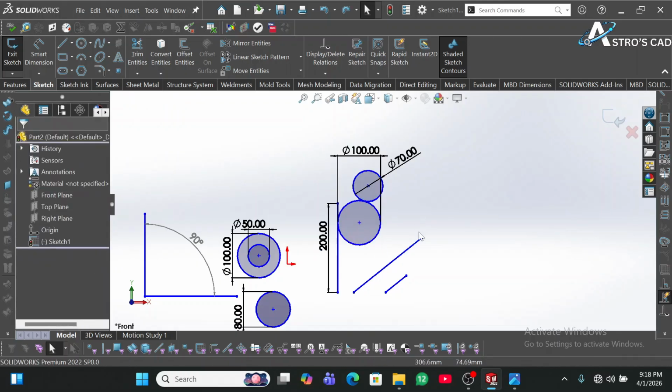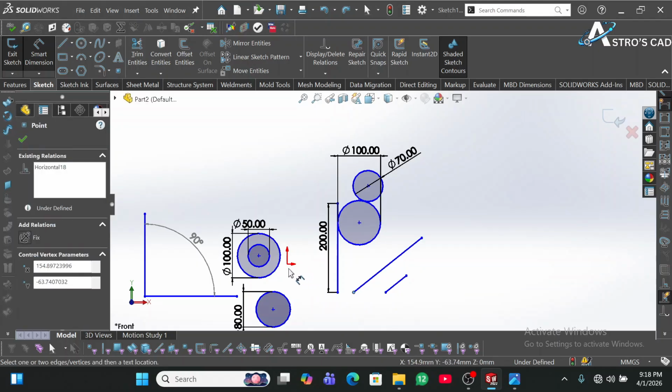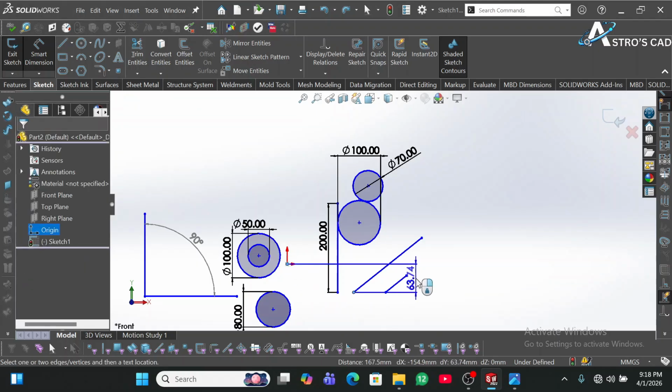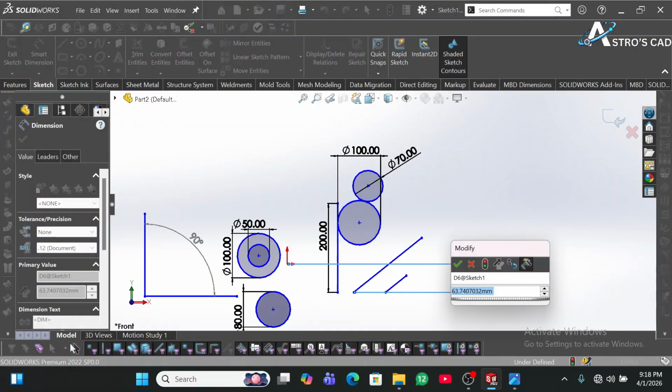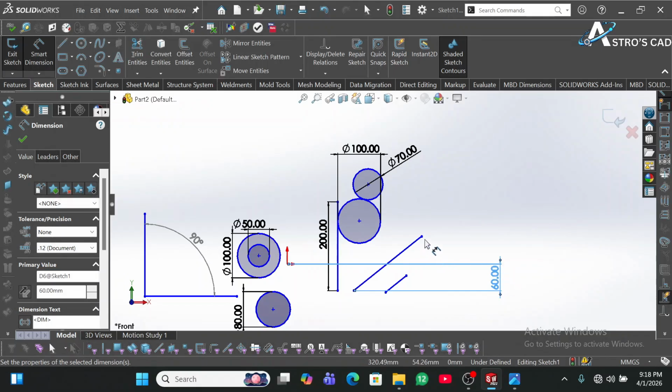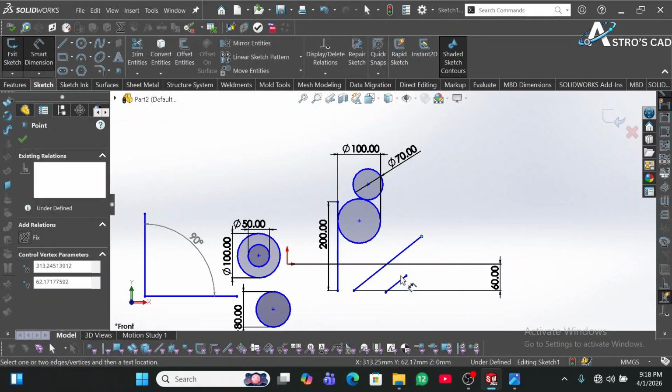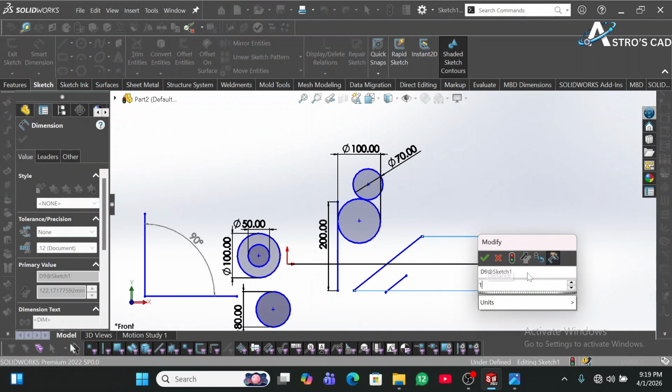So let's make this fixed at a point. So use smart dimension. Let's make it fixed around this point it is now. So click on this endpoint, click on this origin point and make it 60. Enter. And then this endpoint to this other endpoint, make it vertical. Make it 120.